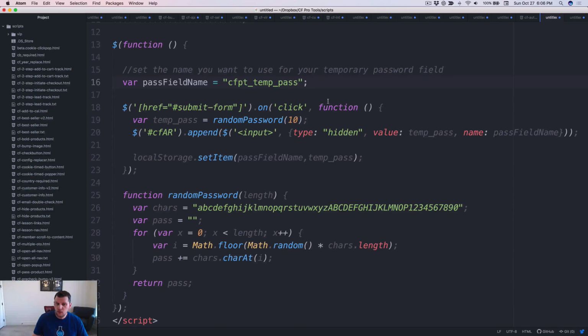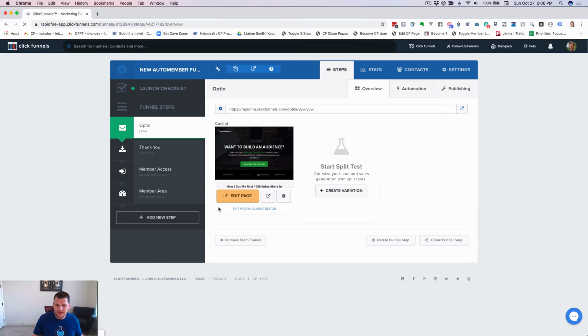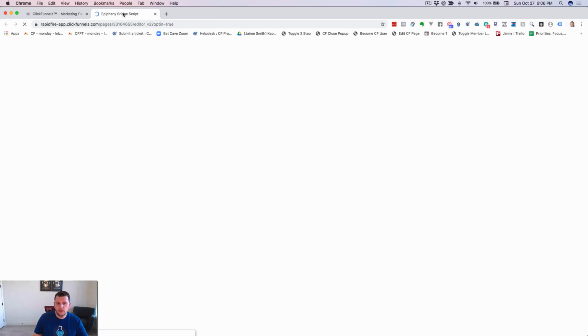So that's the big thing to be aware of here. Otherwise, we're just going to grab all of this, copy it, and then go back into our funnel and edit this opt-in page. And then we're going to go ahead and get this installed. It's going to pull up our opt-in page here and open this up inside of the editor.